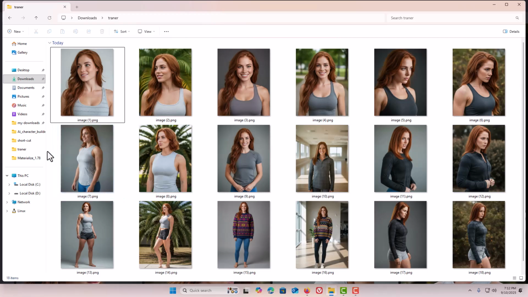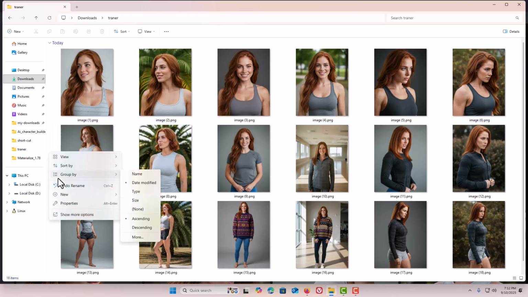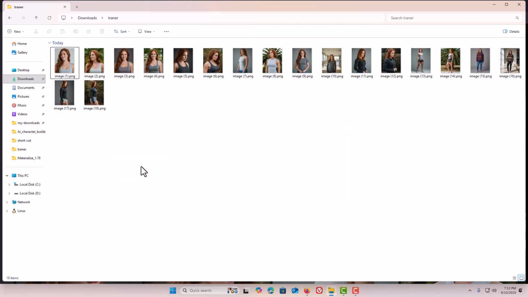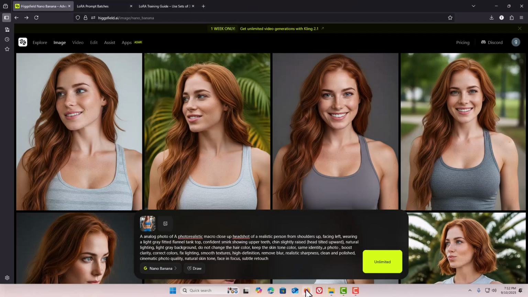If we go down here and view large, you can see how many you got when you rename them. Or if you select all these and go to properties, it'll give you the information there. Now 18 is plenty enough. You can train them in Flux Gym or any kind of Lora training. Higgsfield's got one. It works pretty good, and you can upload them there. But let's say that you wanted a few more.